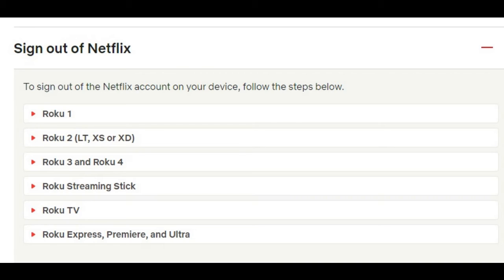Let's start with the Roku One model. Believing that your Roku device is on, you need to grab your Roku remote to navigate to the Roku home menu. So all you have to do is press the home icon. Then it will take you to the settings. From there you need to navigate to Netflix settings. Next, you need to choose deactivate this player from my Netflix account. Yes, so make sure you choose that.